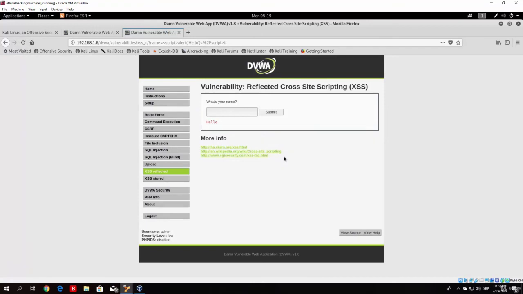Now that's about it for the reflected cross-site scripting attack, and we will continue with cross-site scripting in the next lecture.